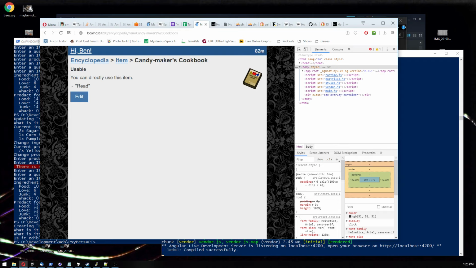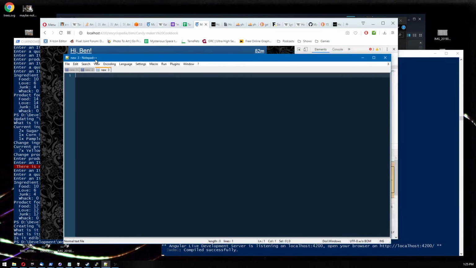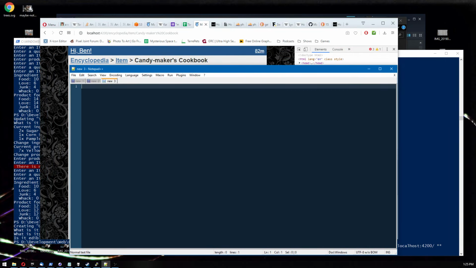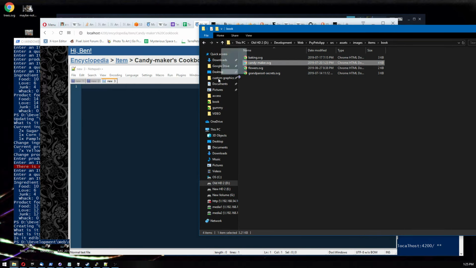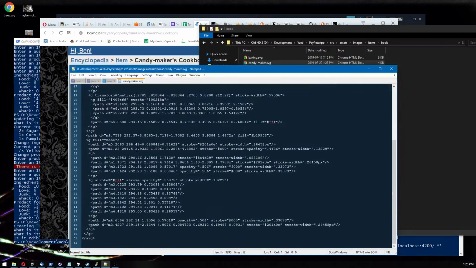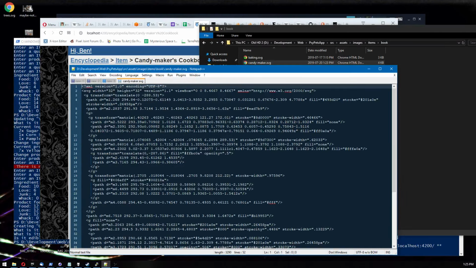So let's look at what, like I said, I would show you what it looks like in the text. So here's just a text editor. Where is, okay, here it is. Yeah, we want the Candy Maker book. So this is what it looks like in text. And you could see I could come in here and change the fills for these various areas. Transform, this is positioning it somehow. Here's the width of the stroke.